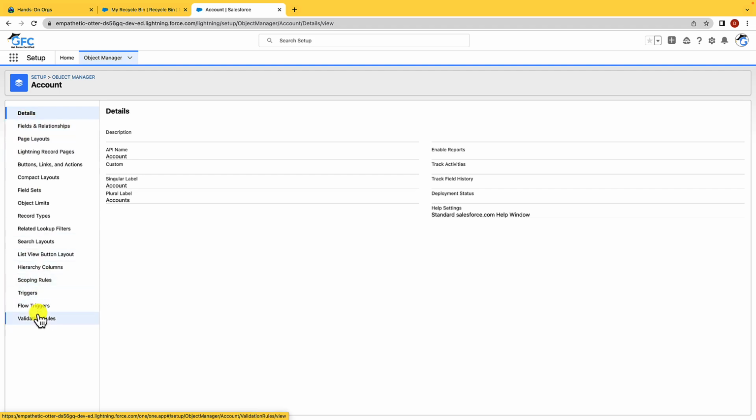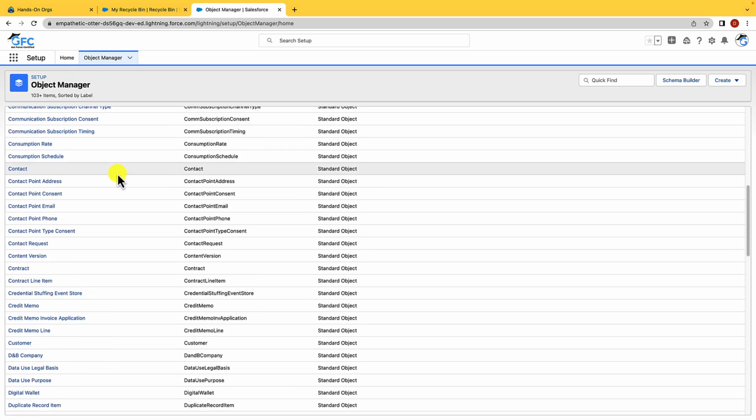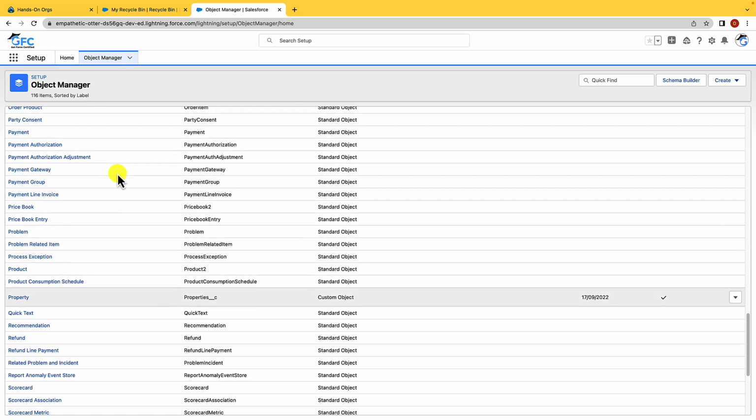But let's head back to the Object Manager and find our custom object. I'm going to scroll down to a custom object that I created earlier called Property. As you can see, there is that __c at the end of its name. That tells me that it's a custom object.